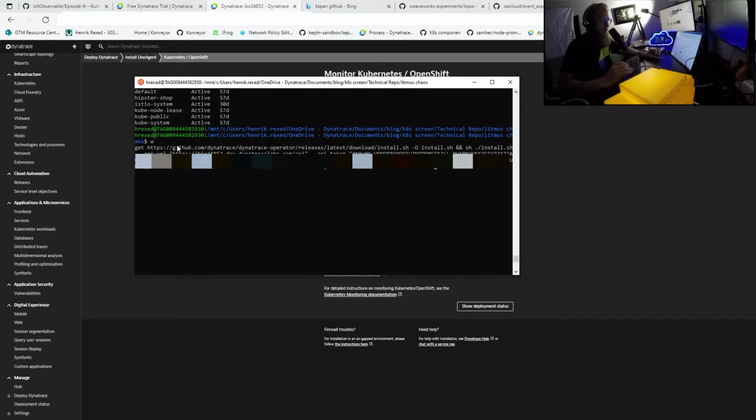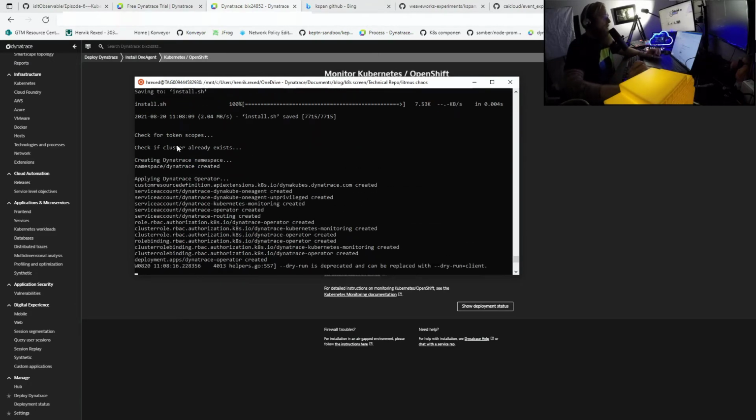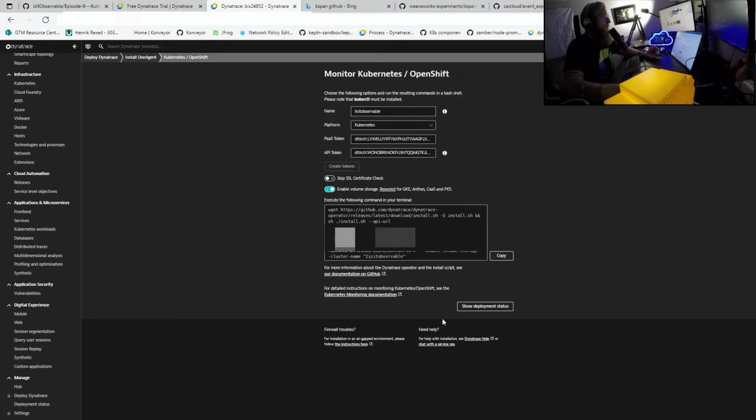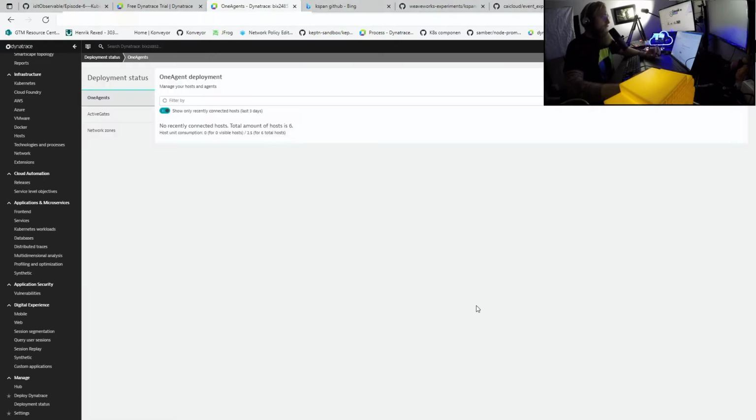So I am now up. So now the Kubernetes monitoring is successfully set up. Now I can click on show deployment to figure out where it is. And you need to make some traffic. And once the traffic has been generated, then you will see your new cluster in this page. All right, so the deployment of the monitoring of our cluster with Dynatrace has been done. You see, it was very easy and not a big deal, in fact.